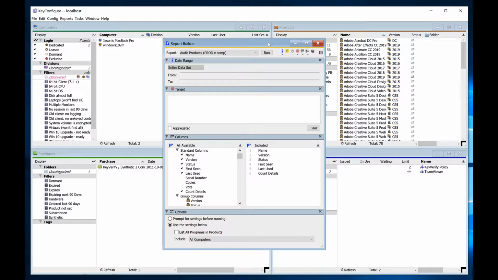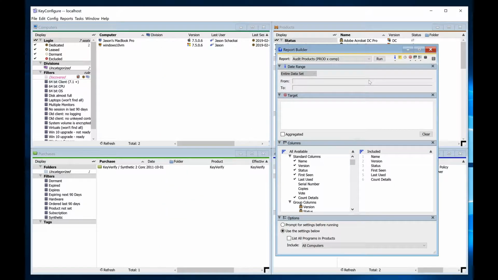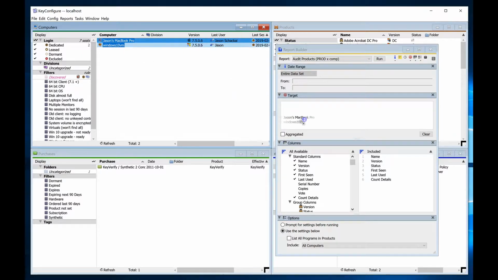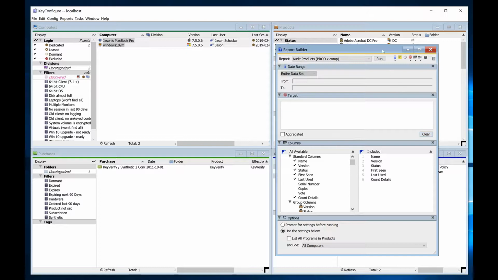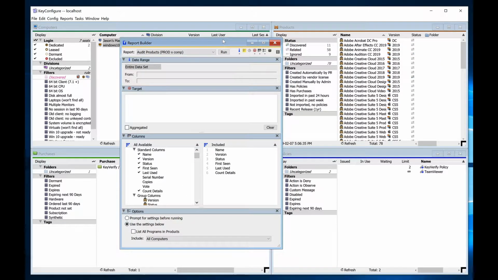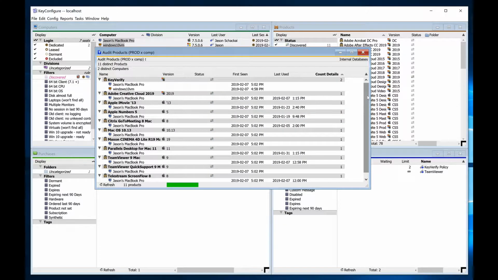Like all reports in KeyServer, the Audit Products Prod Cross-Comp report can be configured to report on a limited set of products or computers, or you can run it across all products and all computers for a comprehensive list. Not only does this report tell you what software is installed where, but it also tells you the date that each title was discovered on each machine and the date it was last used.